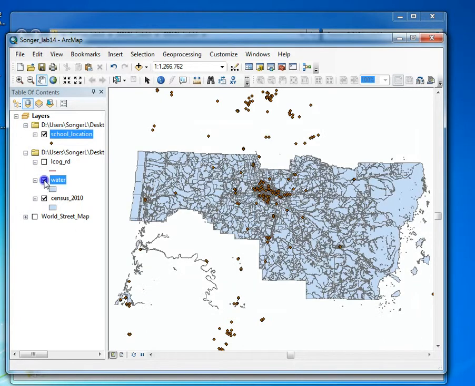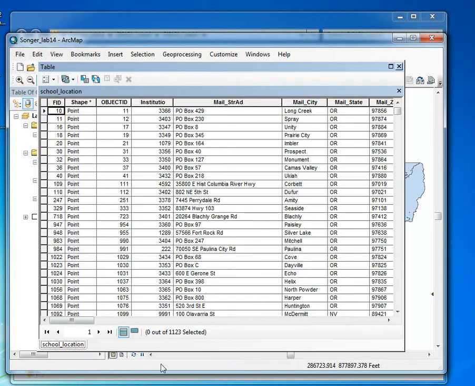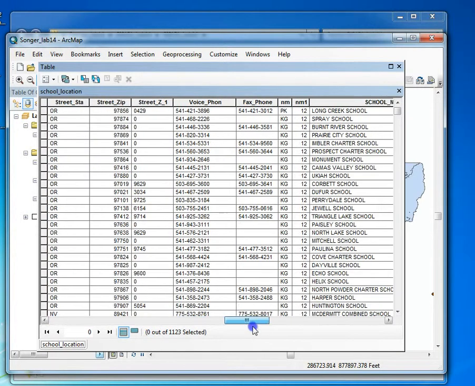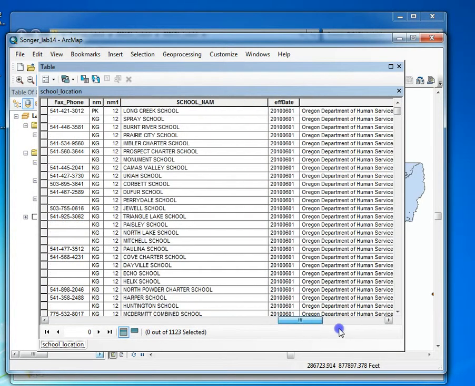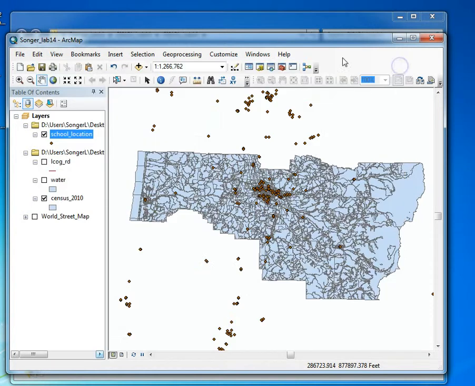So I'm going to turn this off, and I'm going to leave the Lane County census on. If the schools had a county field, I could select by county, but they don't. All they have is a state field. I don't have any county field. So I want just the Lane County schools, so we have to select in a different way.